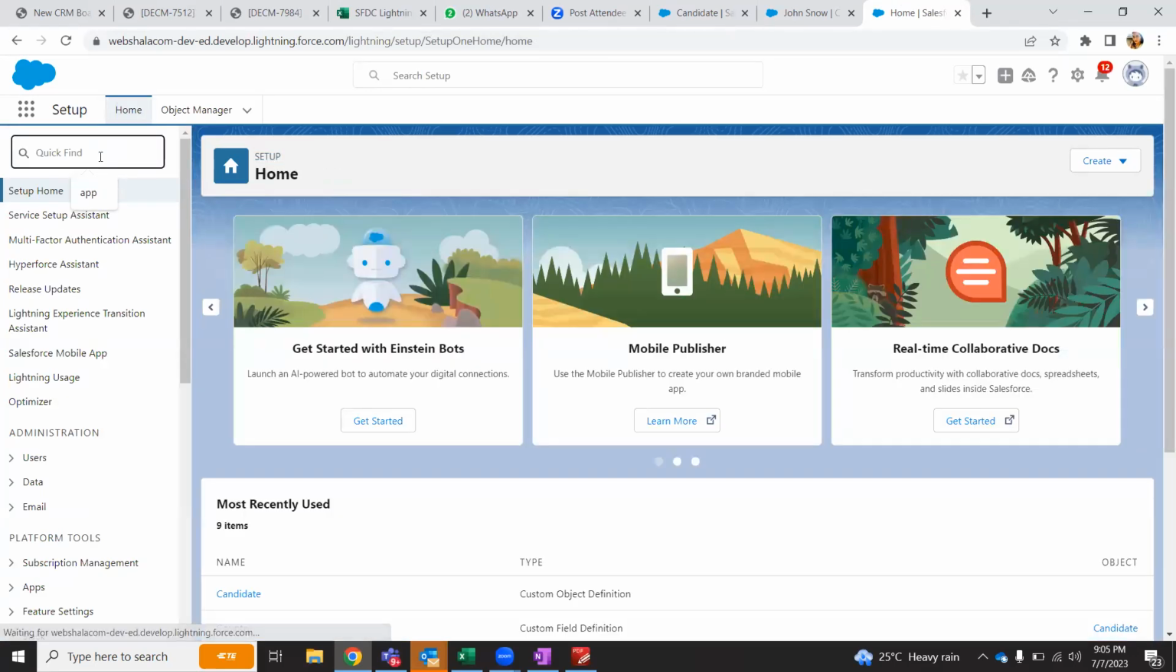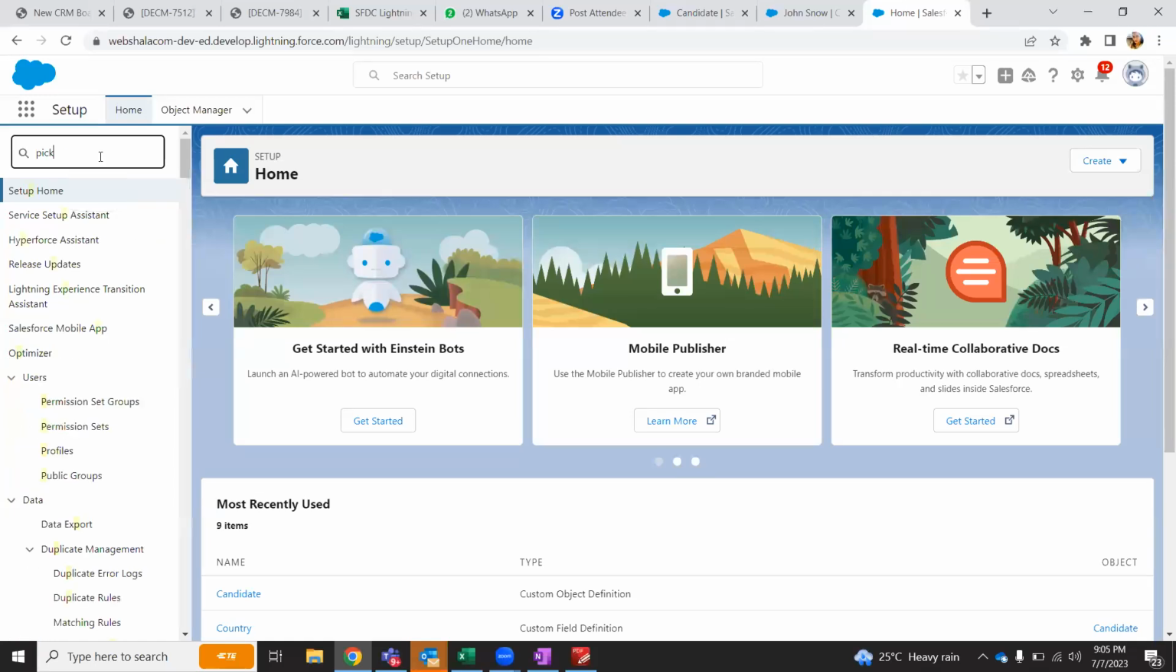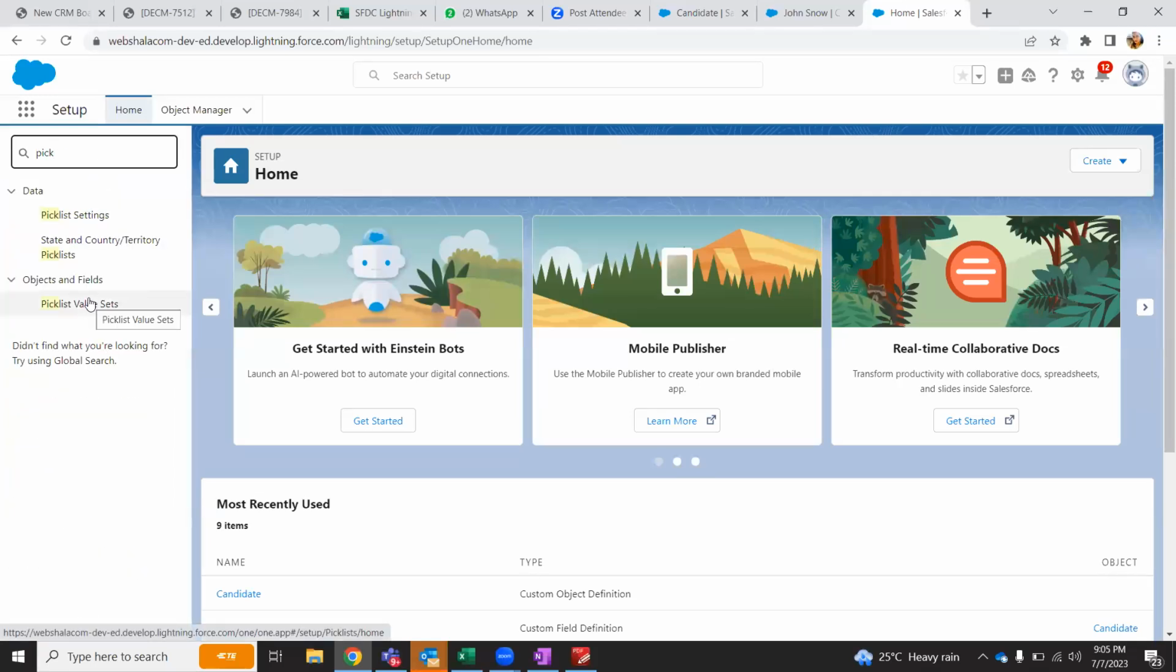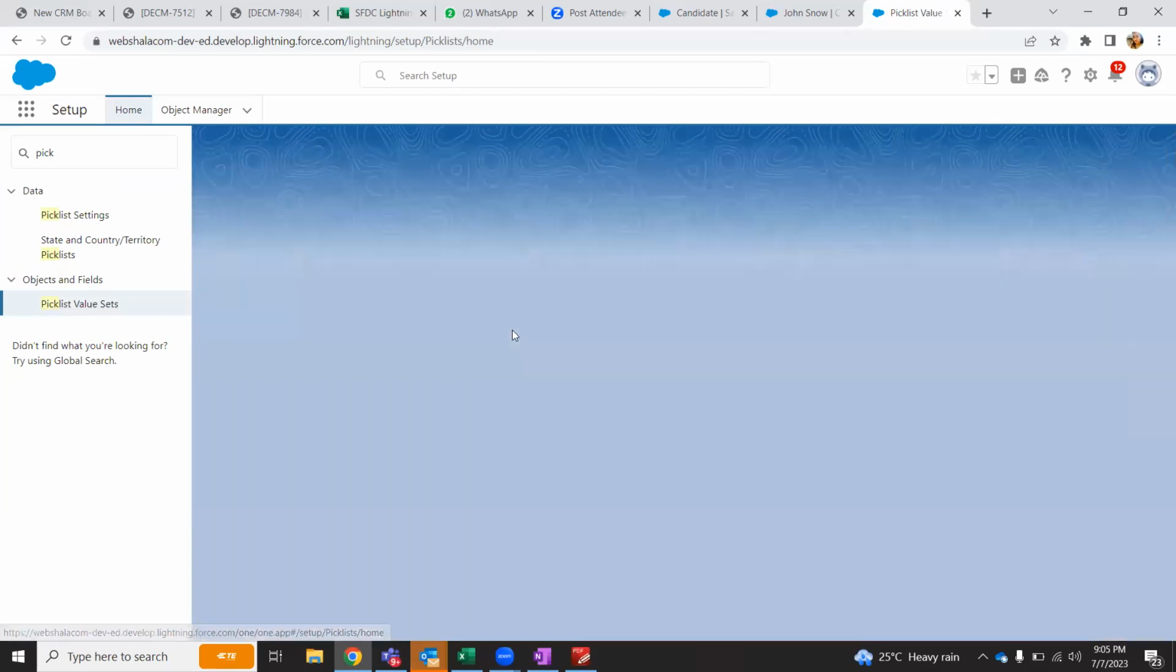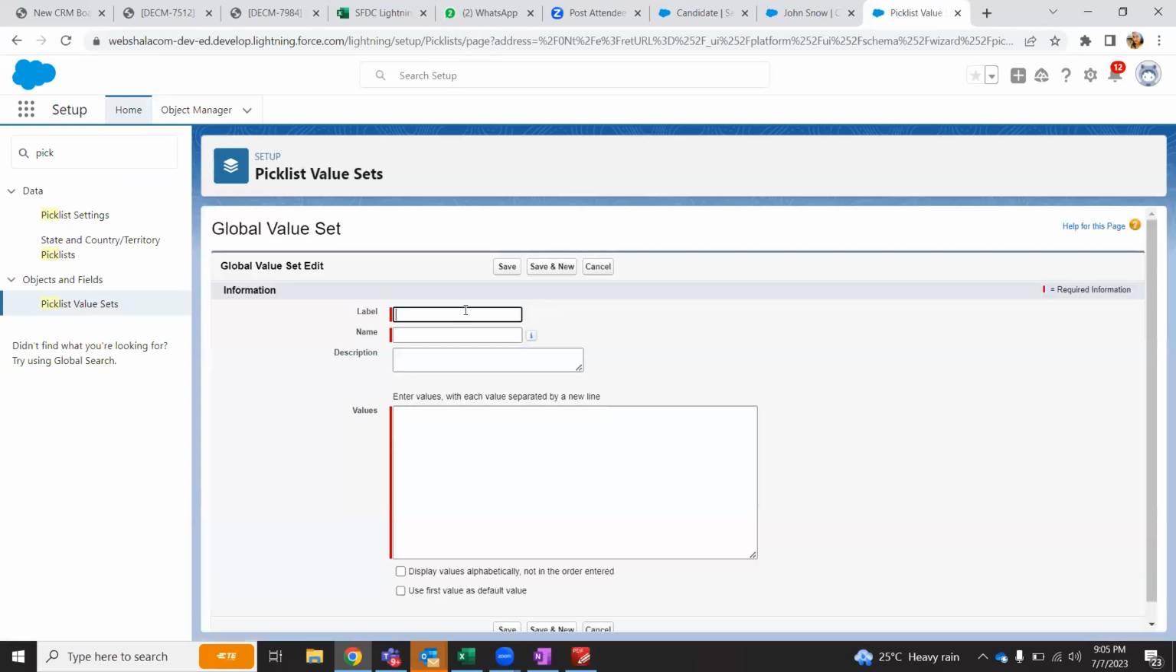In order to create a global pick list, you need to go to setup, then go to quick find, and type in pick list. Here you have pick list value sets. Click on that. I repeat, go to setup, go to quick find and type pick list value sets. Here you can create a new pick list for the organization globally. This time I will create a state pick list. I have created country with India, UK and US, so I will choose the states of these countries.